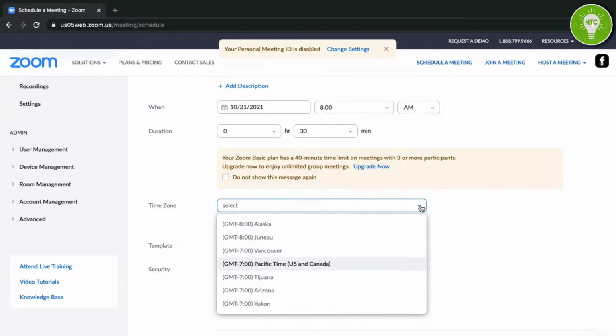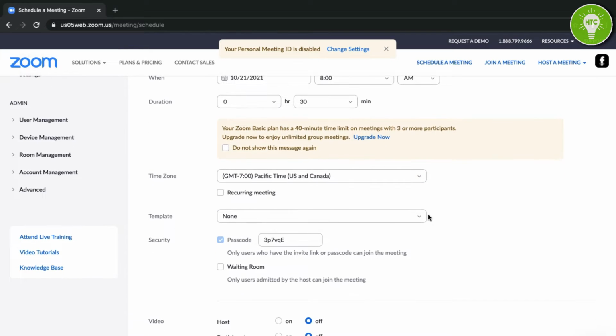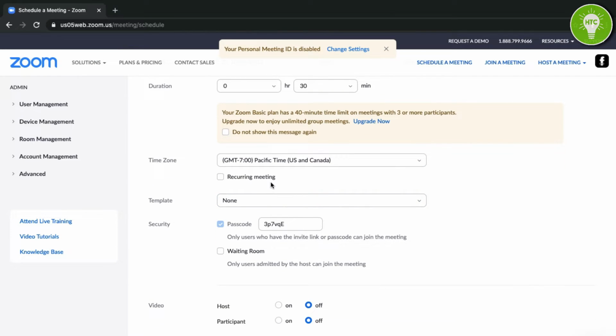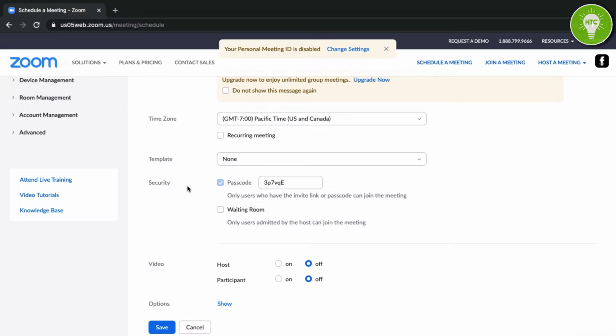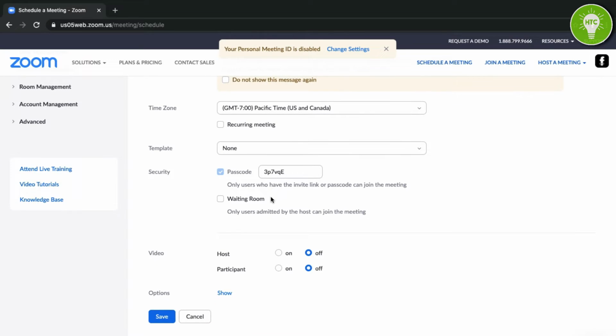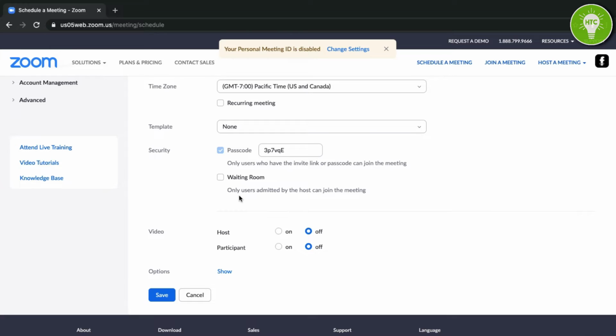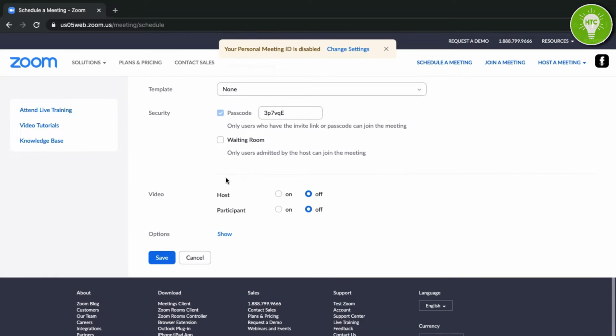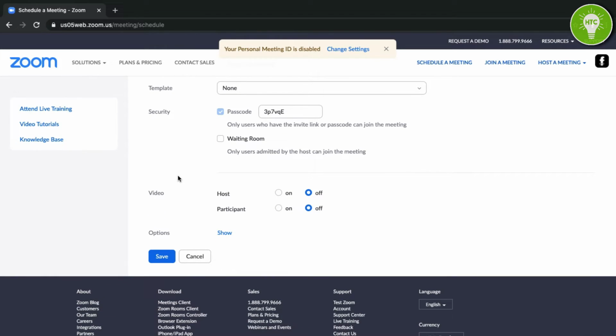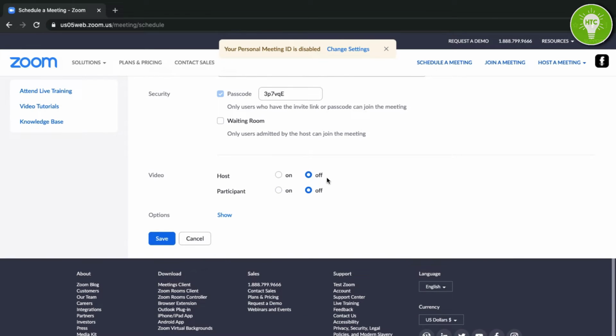And then you can choose your time zone. Is it a recurring meeting or not? If it is not a recurring meeting, you can leave it blank. And for security, you can choose to give a password or no password for your meeting. For the waiting room, you can check it if you want only users admitted by the host to join the meeting. If you allow everyone to join the meeting, you can leave it blank. And then for the video, you can choose for the host and participant. You can choose whether the video of the host or participant is on or off. I will choose off.